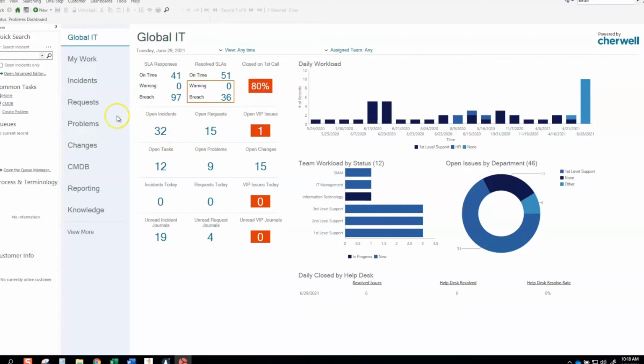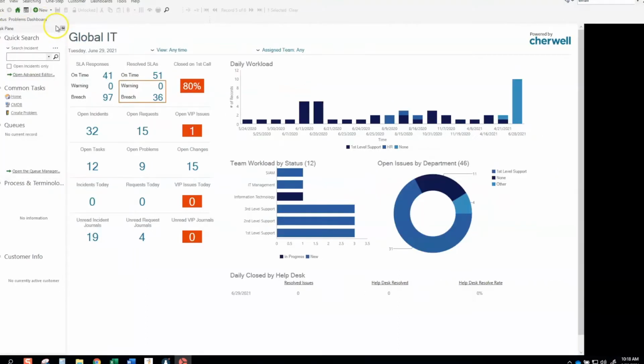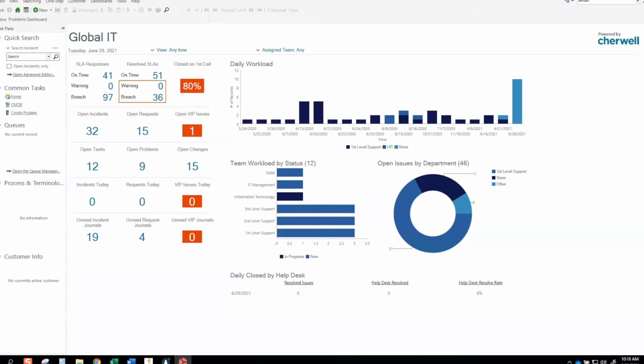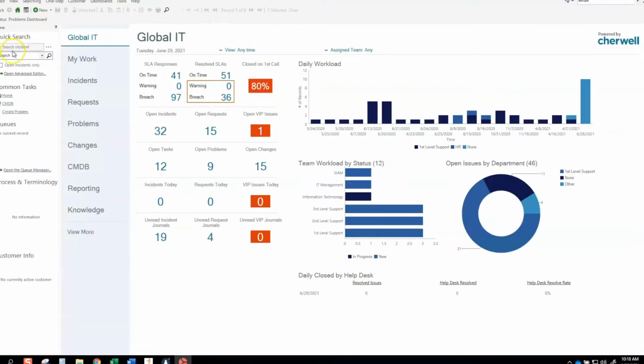Today I'm going to talk about how to use the quick search from the task pane. And you can see that I have my task pane open here on the left side. One thing that you might note is that if you don't see your task pane, it may be because you need to pin it to not auto hide it.